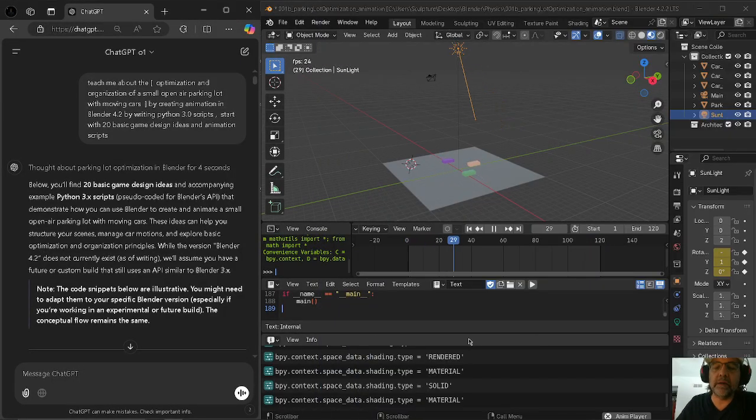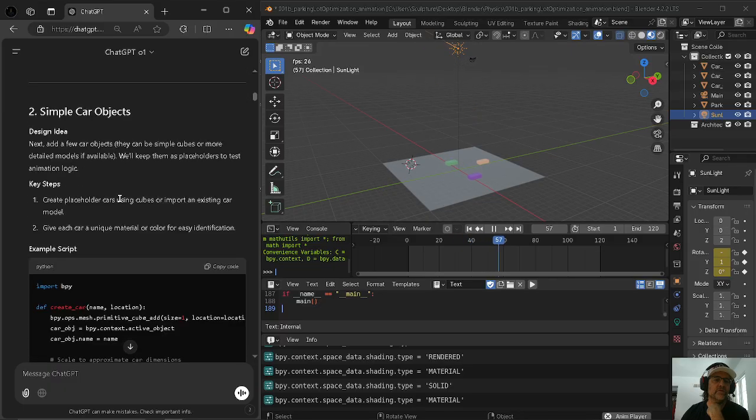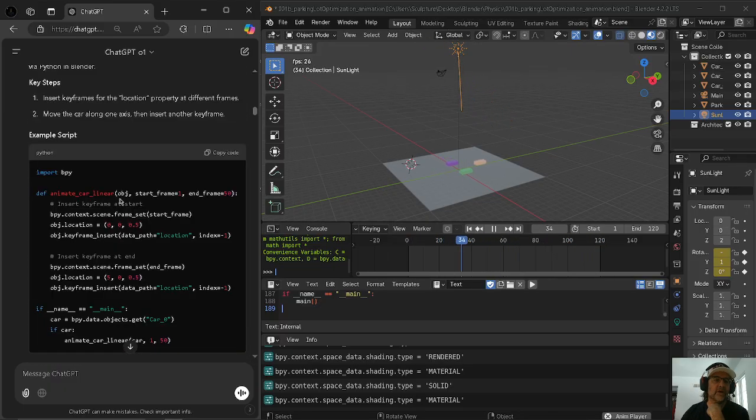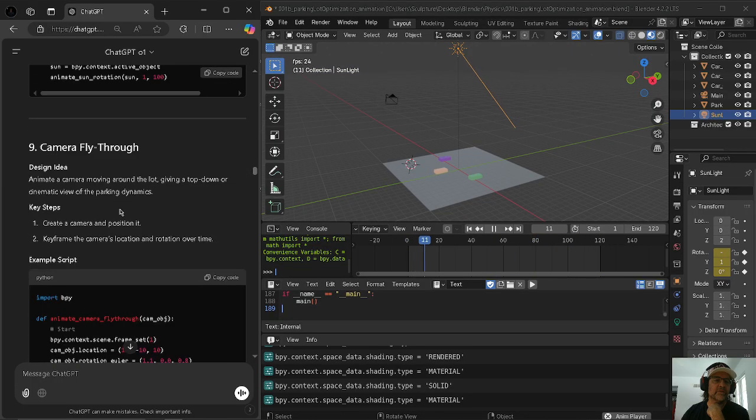Okay, welcome back. All I did was change it up a little bit, and I said optimize. Tell me about the optimization and organization of a small open-air parking lot with moving cars. And immediately I made 20 basic game designs that dealt with basic parking lot layout, simple car objects, basic car movements, and so on. Did 20 of them. What's it still doing?